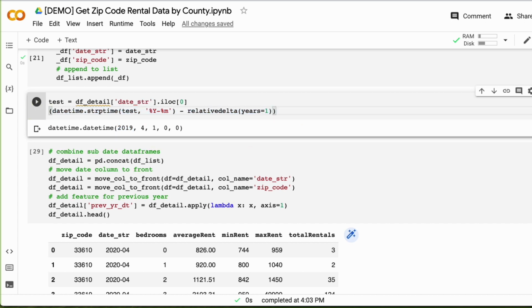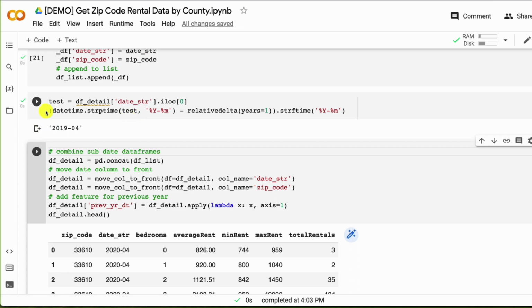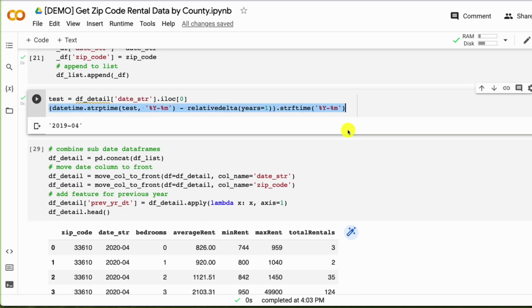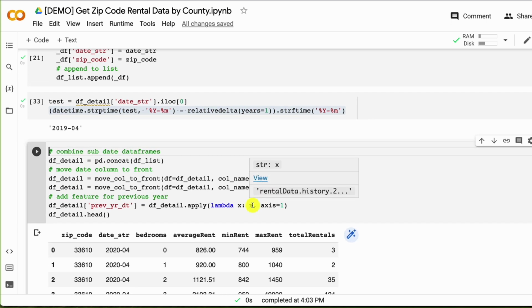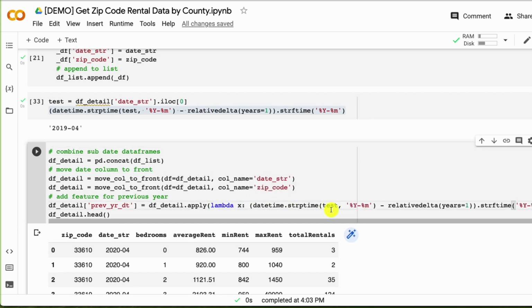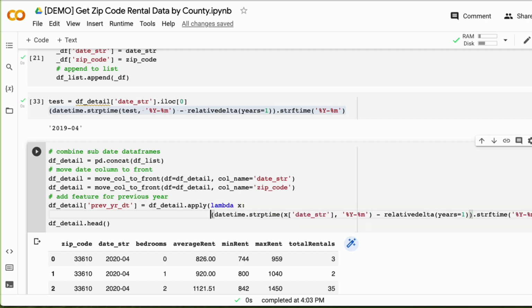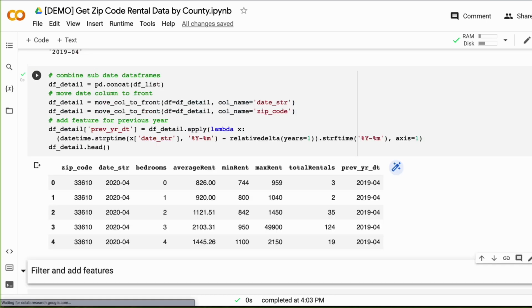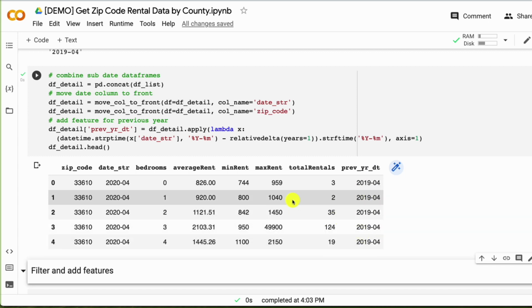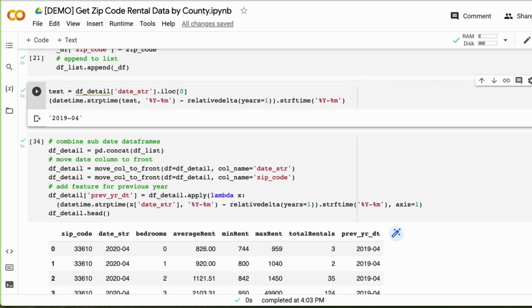But we need to get this back into a string format. So we use our datetime strftime function, and now we have 1 year going back. Awesome. So we could bring that into our lambda function, which will allow us to apply this to every single row within our data frame. And all we have to do is replace test with the column that we're going to be using. And for readability, I'm just going to move this down, run this, and now for every single row, we have a column for previous year date.